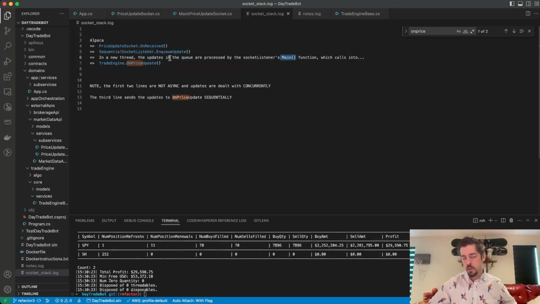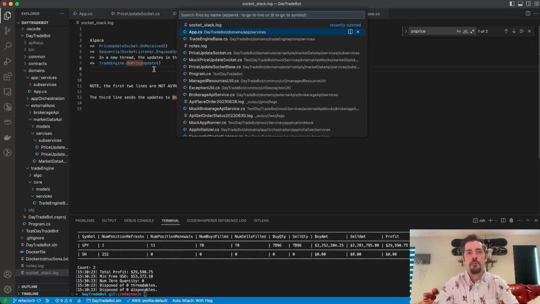And I'll show you that in a minute, but I just want to go through this. And then that calls into the onPriceUpdate function that I was showing you initially, the core function, and it'll do that one at a time. So in a new thread, the updates in the queue are processed one at a time by the main function in the socket listener. So it's onReceived to enqueueUpdate into that main function and then to the onPriceUpdate. And that might seem a little bit overly complicated, but it allows for looser coupling of the code, so you can change out your own price update socket and it'll fit right into the existing code very easily. So I just wanted to explain that first.